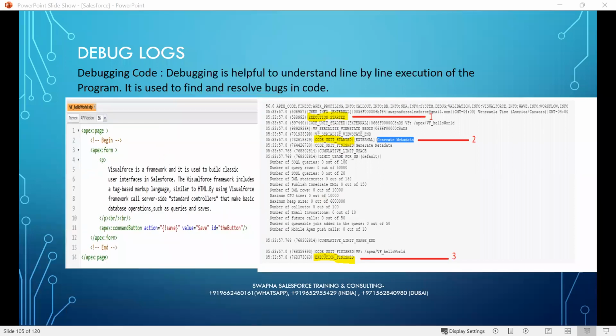So how does the execution happen in the code? Assume that this is the program. First the cursor will go to the Apex page and then the cursor will go to the Apex form and then it will go to the paragraph and command button. So that's how the execution will happen.